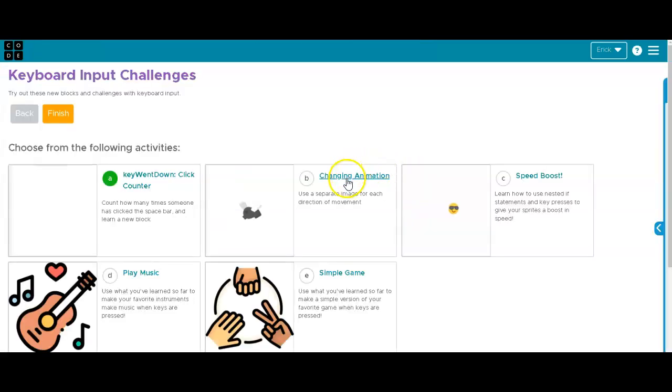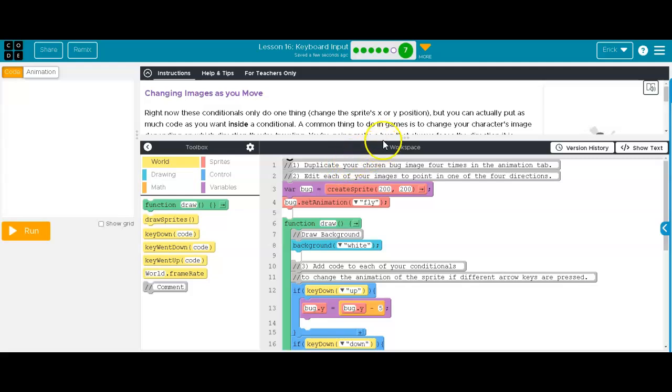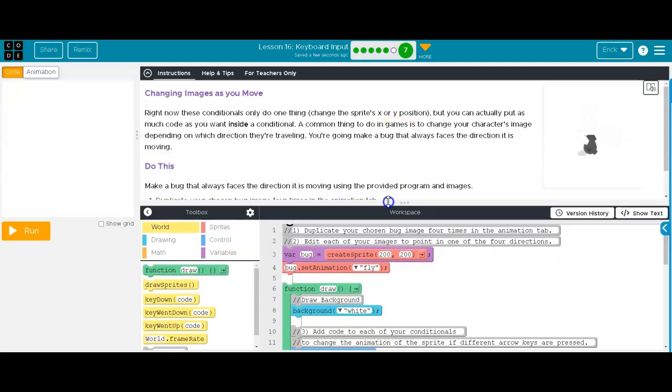Okay, so let's go on to B. We're going to change the animation. So we're going to use a separate image for each motion here. All right, so this one, they want us to make a bug that always faces the direction it is moving using the provided program and images.